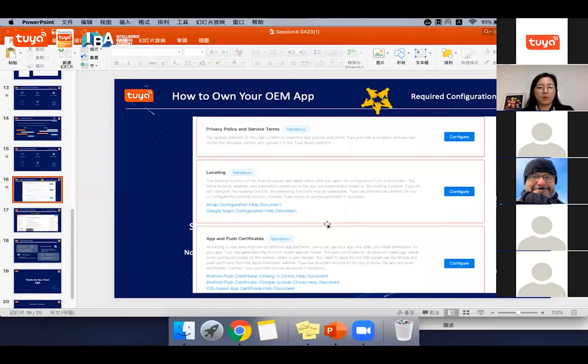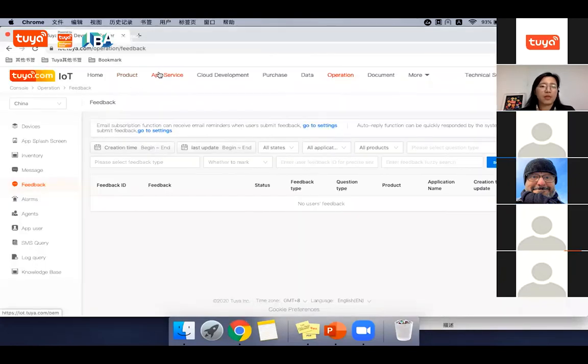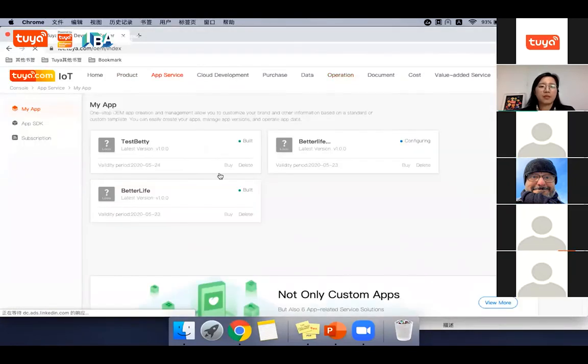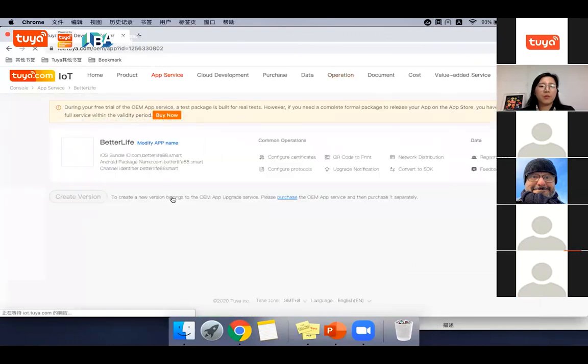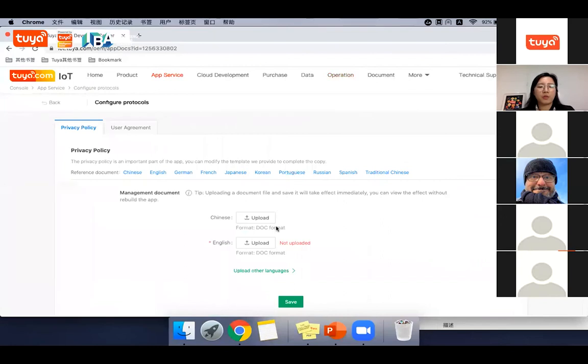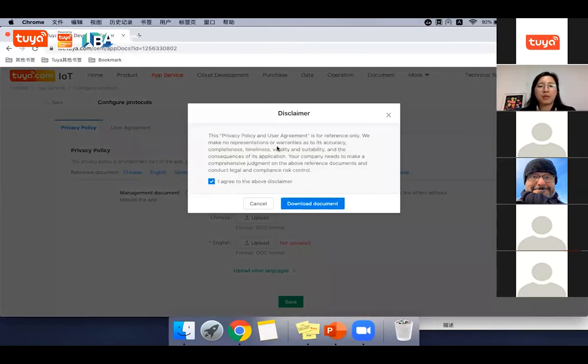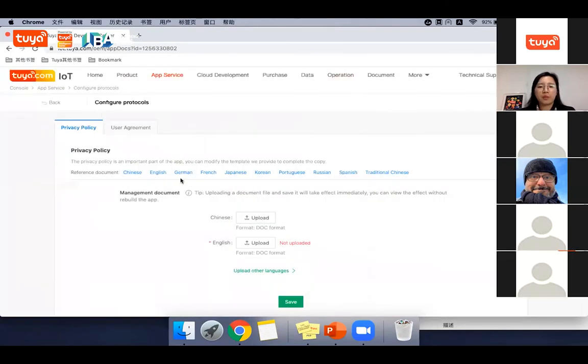Let's check it out. So again, app service, go to the version page. So here are the protocols. English is needed, and you can get some templates from the downloads above for different languages, and also the same for user agreements.